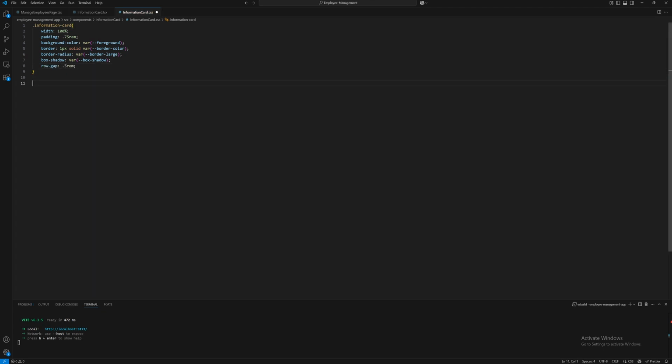We also want to come below here and set up a .information card and then h5 for whenever we are going to define some h5s or headers inside the information card. Inside our h5, we want to go ahead and set the height to 3.125 rem. Now that looks pretty good.